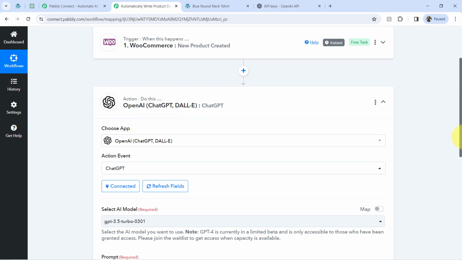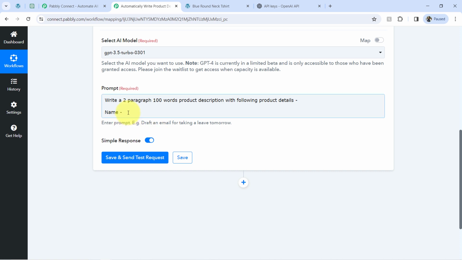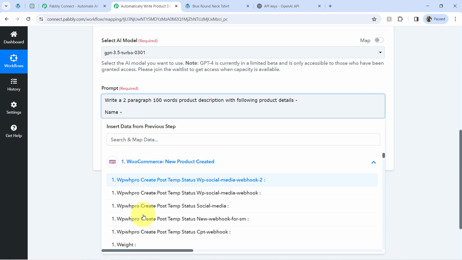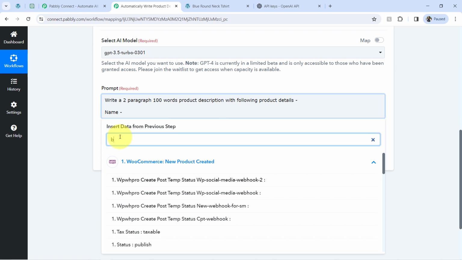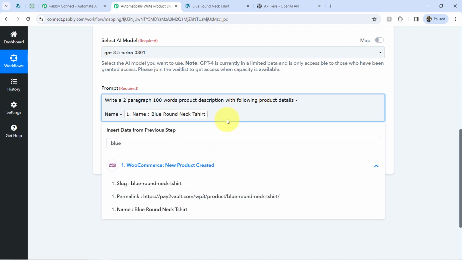And mapping is very simple. Wherever you want to add the details, simply click on that field and you will find the above data here in the drop down. Now search for your product name, which was blue round neck t-shirt. So I have added the same.